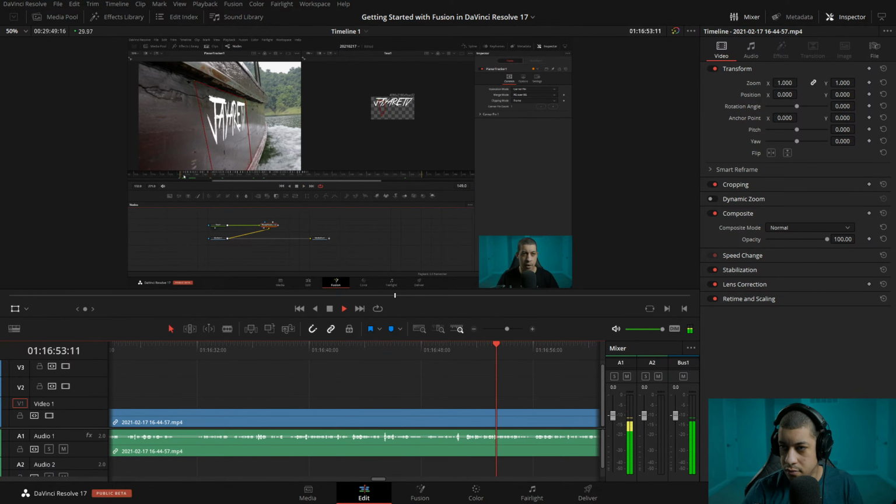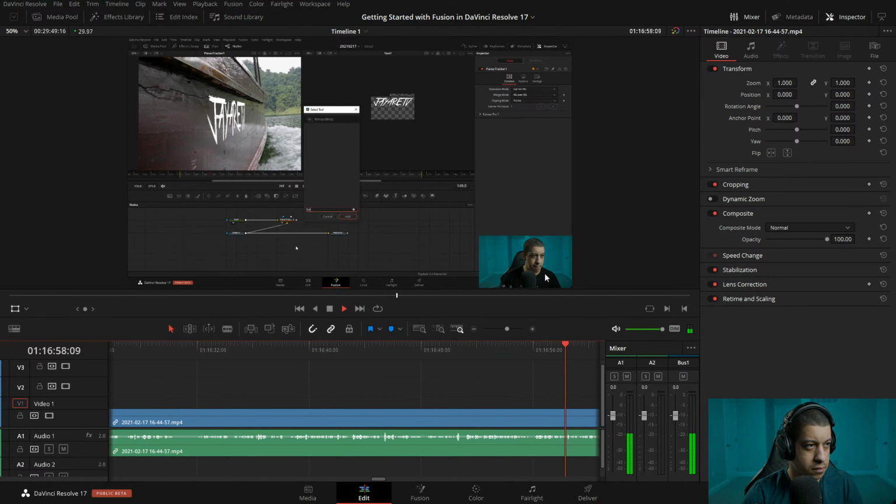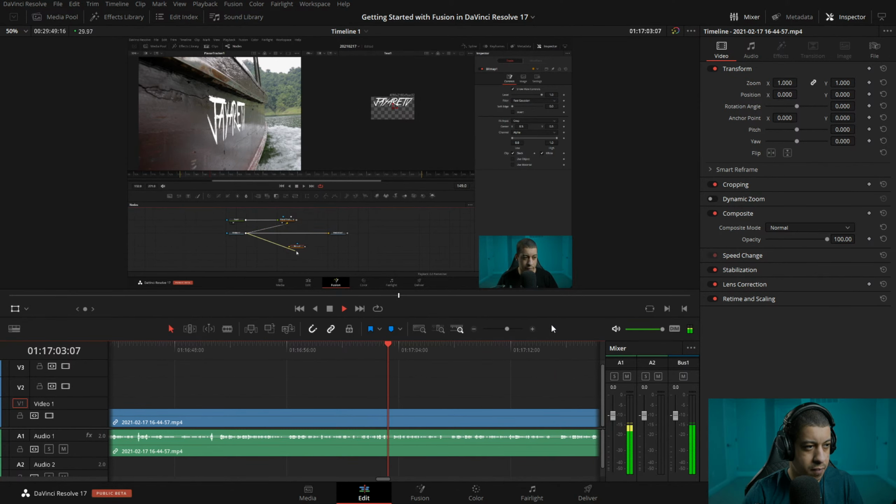So I don't want to go too deep into all this, but I want to show you one little cool thing that you can do here. So there's a node that is called a bitmap, right? So I'm going to grab that quick. And we're going to take the video clip.